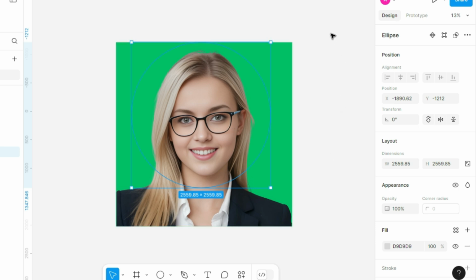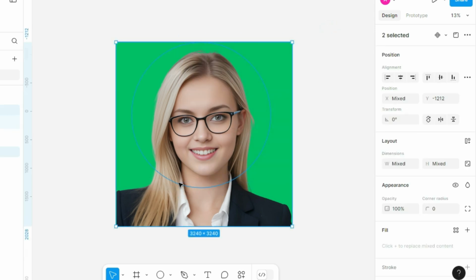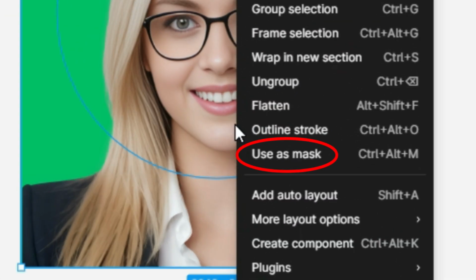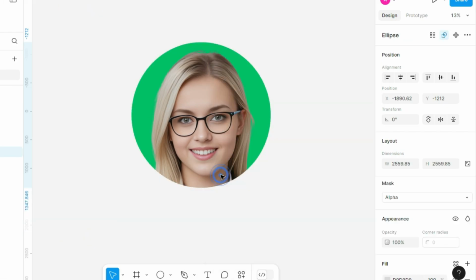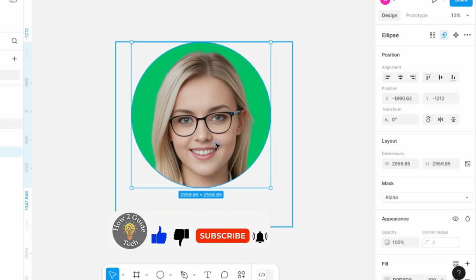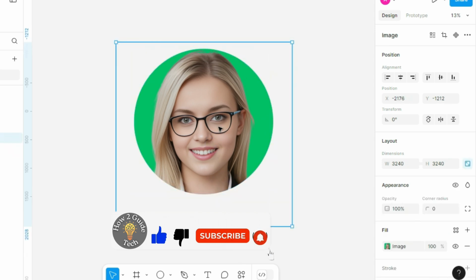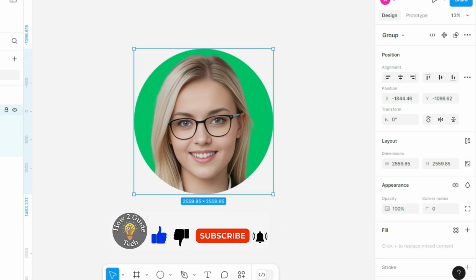Once that's set, select both layers, the picture and the ellipse. Right-click and hit Use as Mask. Boom. Your mask is done. You should now see the image shaped by the ellipse. Want to tweak it? No problem, you can move the image, adjust the shape, and make it all look just the way you want.